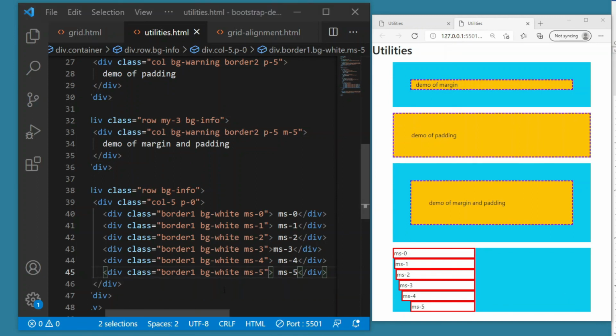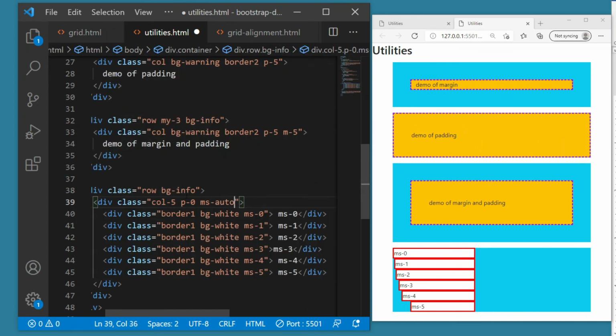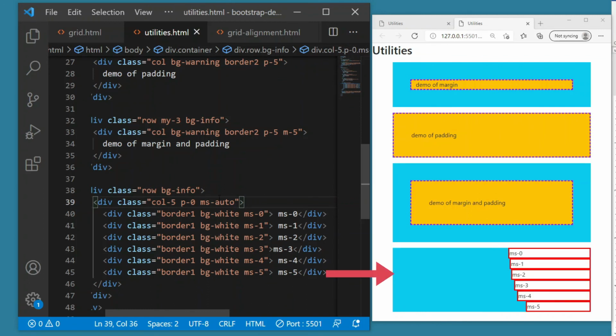Well, this is all very nice, but there's one type of margin utility I haven't shown you yet, and that is margin auto. And on the col class here, that's what I'm going to add. So let's start with margin start auto, which sets the margin to auto, so it has the auto CSS property, and that will send the entire thing, that is the entire column, to the left-hand side. So at the start here, the margin took up as much space as was available, and it sends the entire column over to the left-hand side.